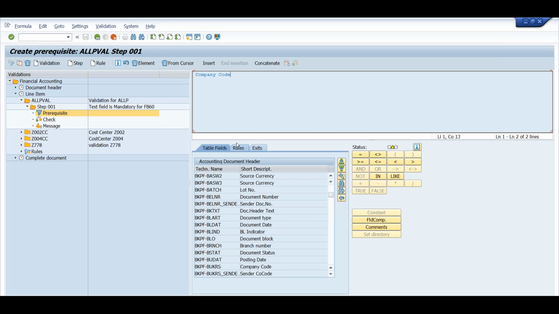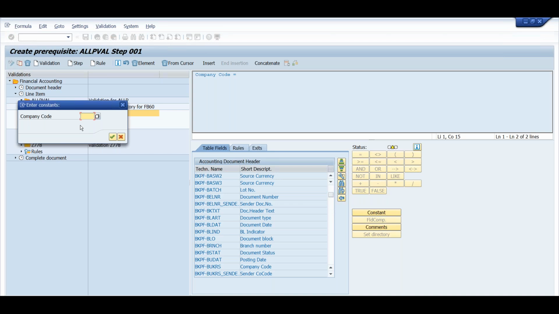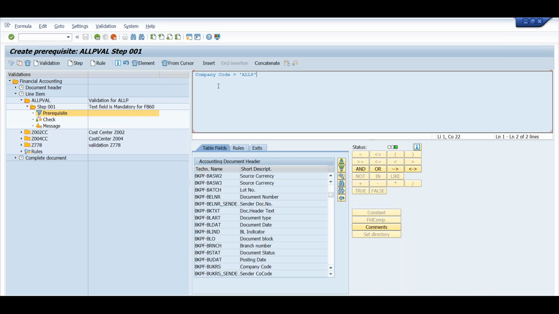Okay, now company code equal to. Here is a symbol. Click on equal. Then our company code is ALLP. That is a constant field. Click on constant, then enter company code ALLP. Okay, I have written company code equal to ALLP, and click on and.